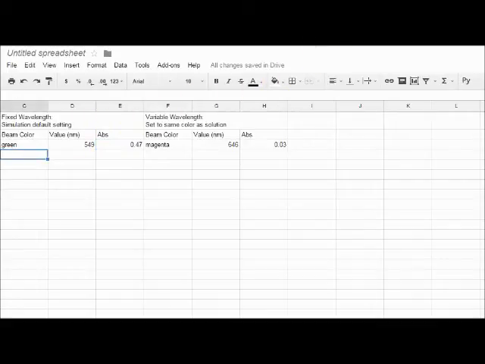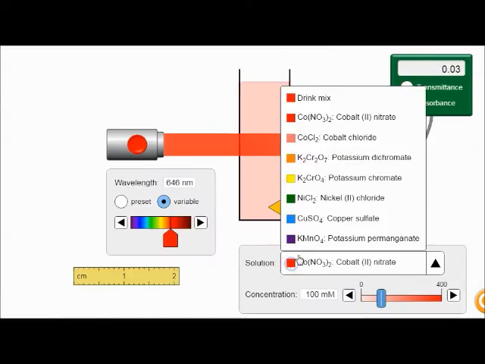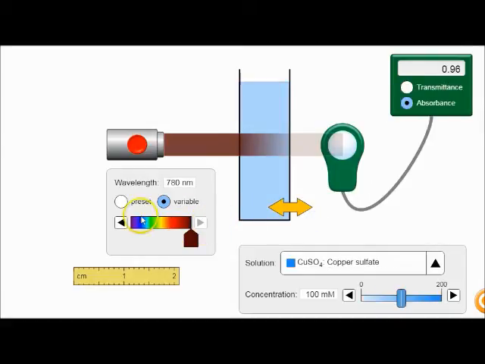So let's try this with another solution. Of course, I hope you will use different solutions than me, and I hope I'm not using the same solutions that someone else is already using.